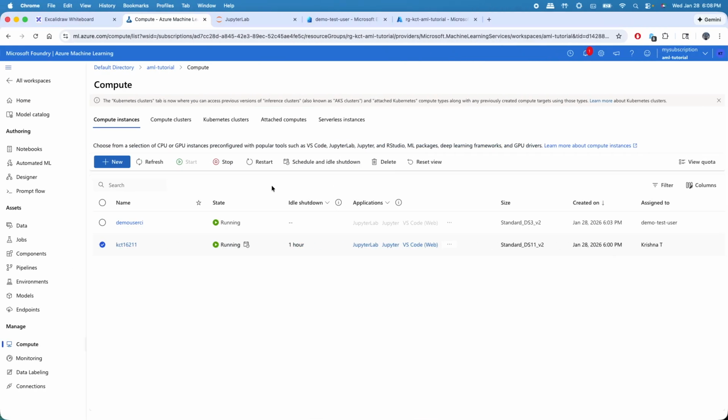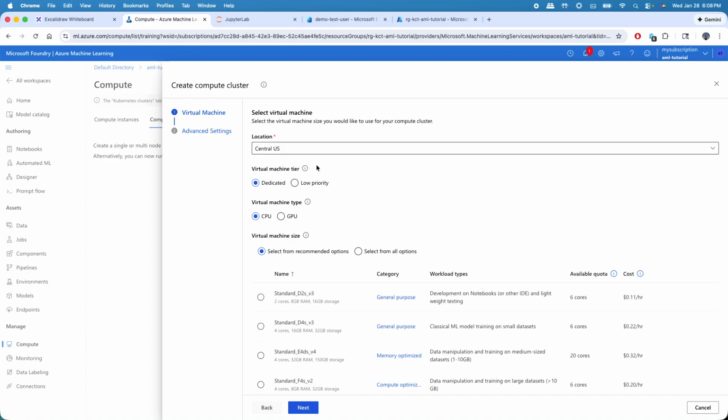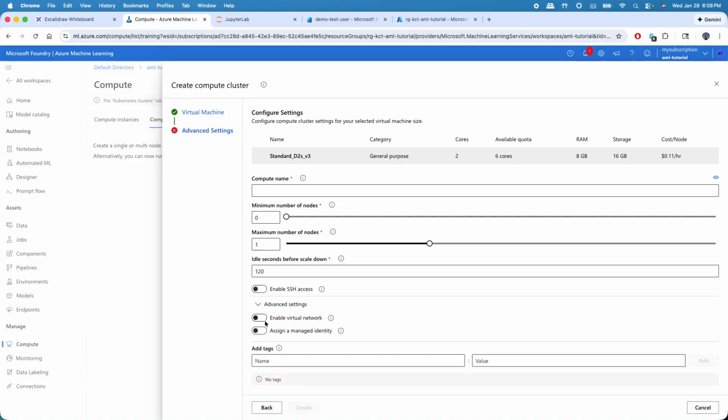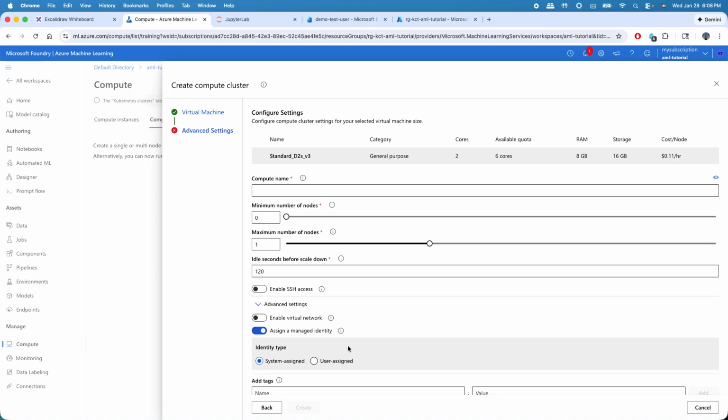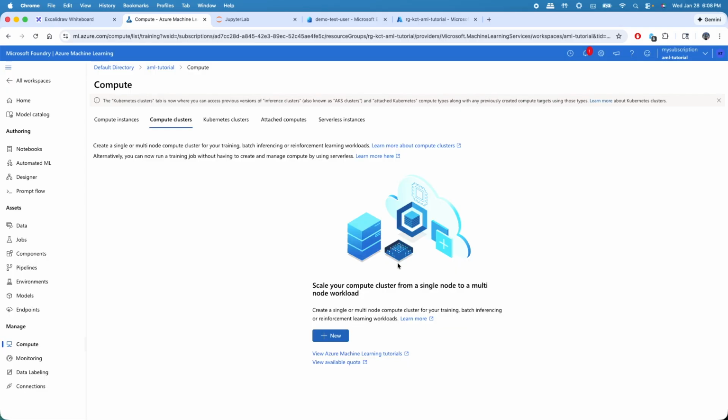All right. So there's also compute clusters, as I was saying. So basically, you can create a compute cluster within the region. Again, you can select a CPU, GPU, the node size, and then you can also specify the minimum number of nodes that you require, maximum number of nodes, the idle number of seconds before you scale it down. You can also enable the virtual network again, as well as assign a managed identity. So if you want to use a managed identity, you can either assign a system assigned or a user assigned managed identity to this compute cluster. Okay. The same thing applies for the compute instance as well.